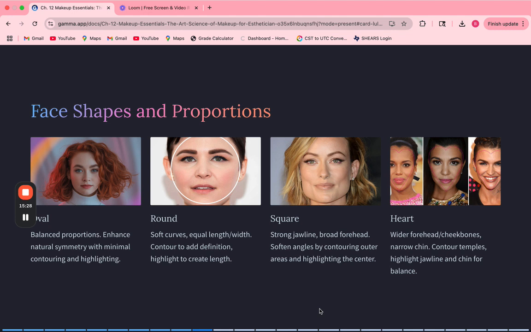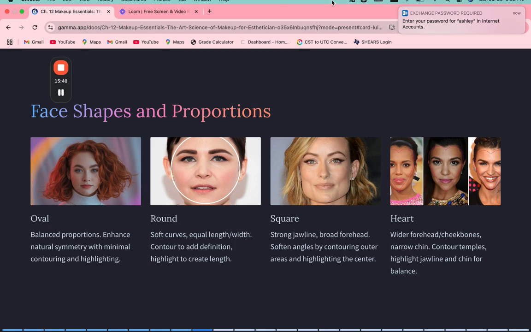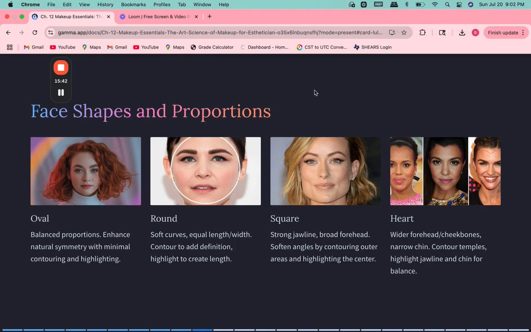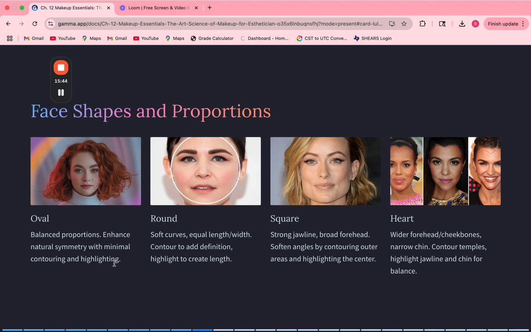The next portion of our lesson covers face shapes and proportions. So, oval. Oval is going to be your ideal face shape. Oval face shapes can handle just about any hairstyle and just about any type of makeup application. Your oval face shape clients are going to have balanced proportions. You can enhance the natural symmetry with minimal contouring and highlighting.